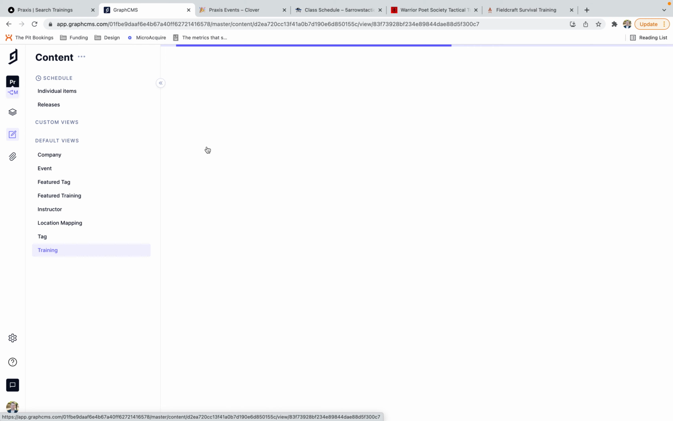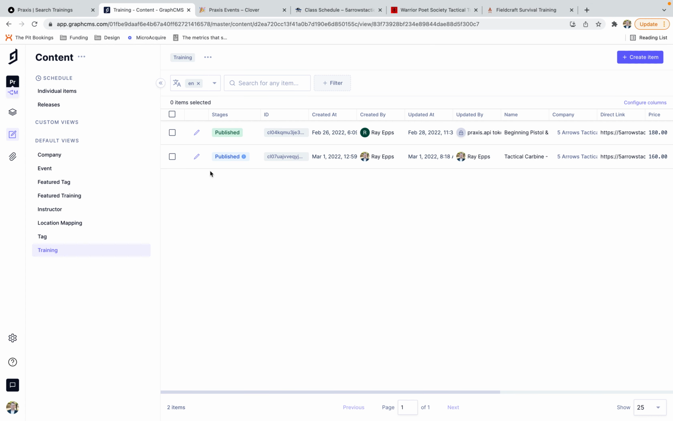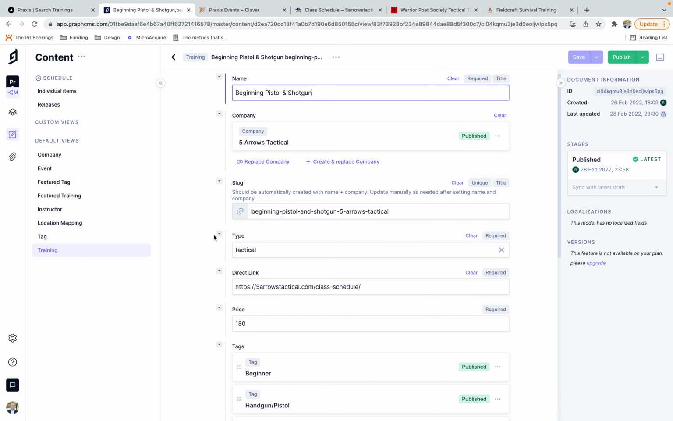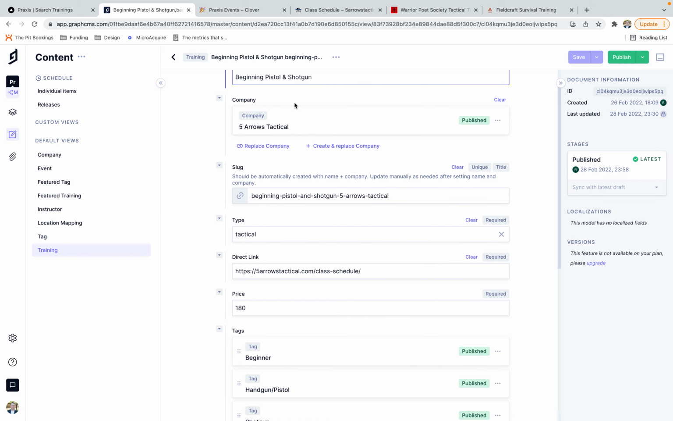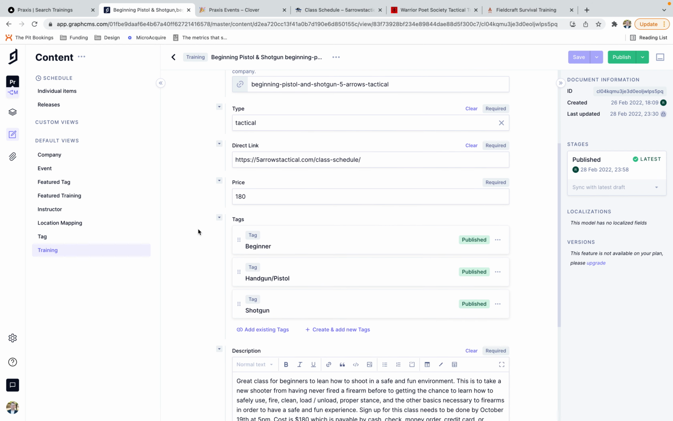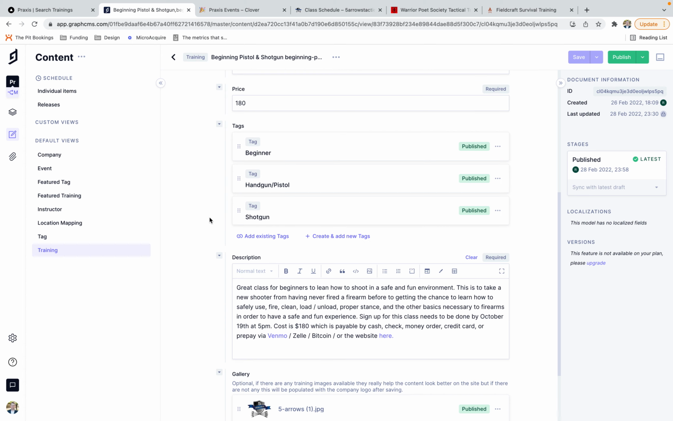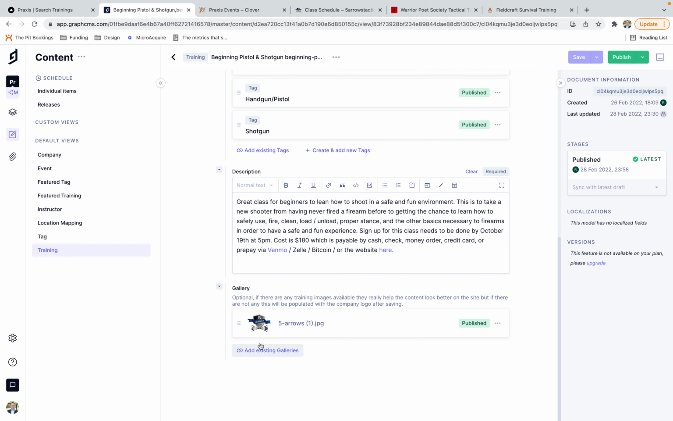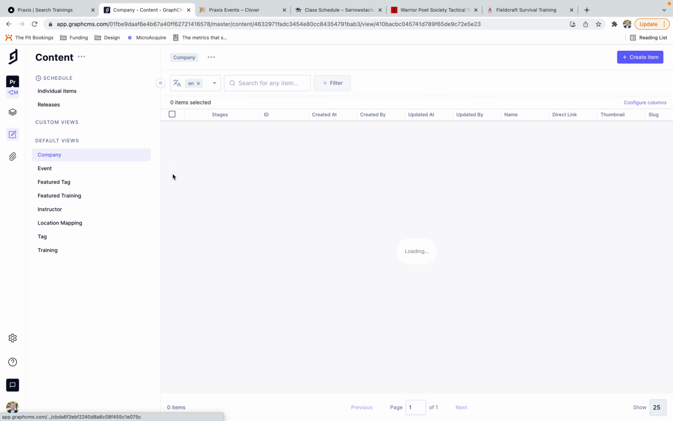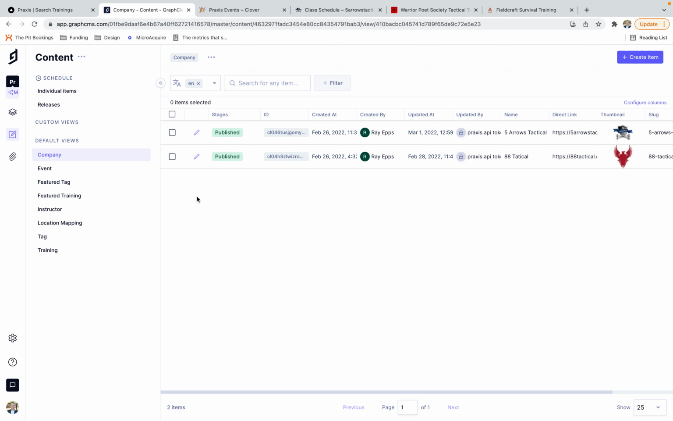We go to a training. And it has a lot more information: the name, a link to a company, the type that it is, the price, any tags, a description, and images that go with it. So we go to company. So really our whole goal is to add events, but in order to add an event, we have to reference a training, and to add a training, we have to reference a company.